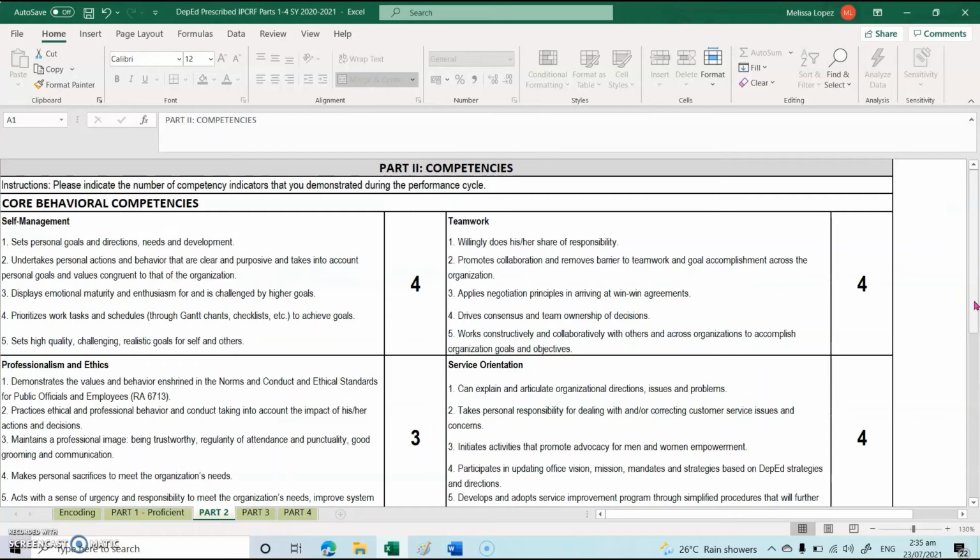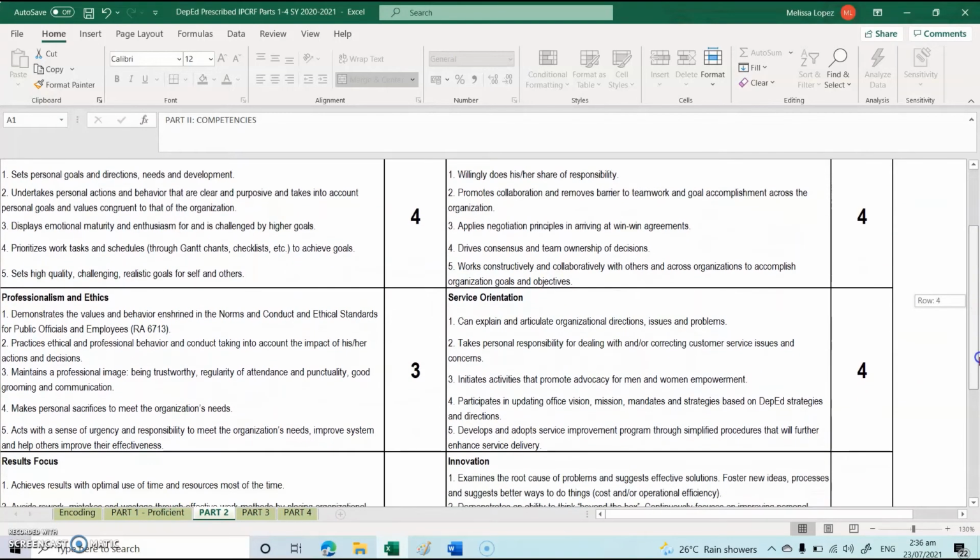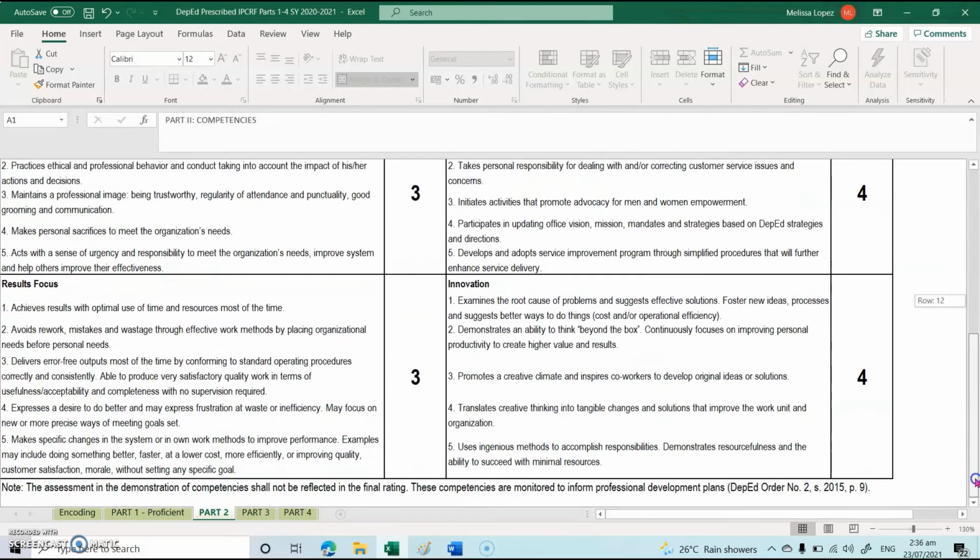In part 2, you will see the summary of competency indicators you tick per core behavioral competencies. Note, the assessment in the demonstration of competencies shall not be reflected in the final rating. I repeat, the assessment in the demonstration of competencies shall not be reflected in the final rating. These competencies are monitored to inform professional development plans.